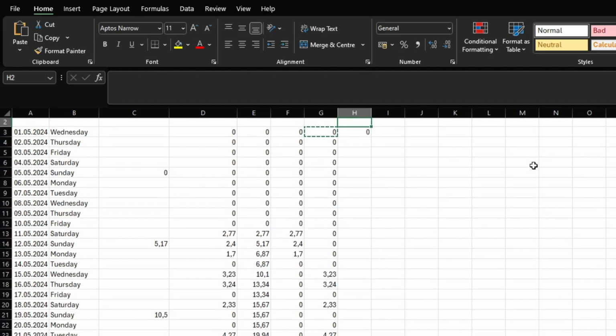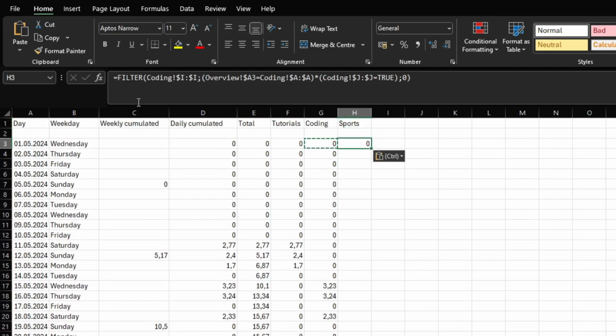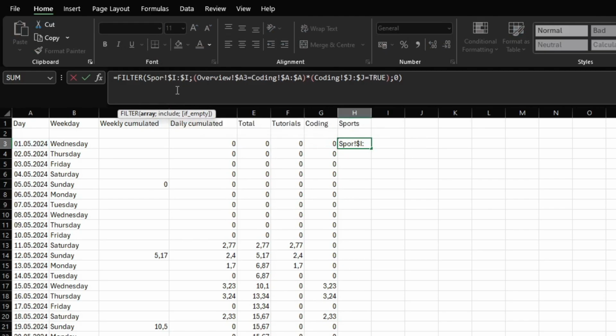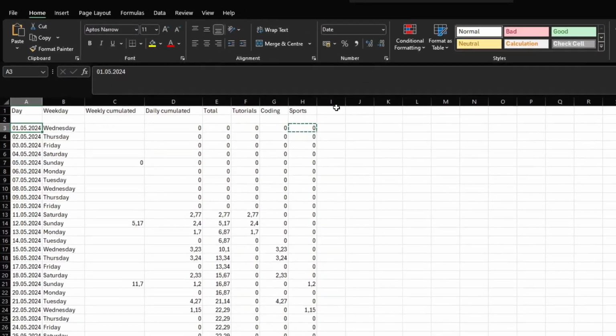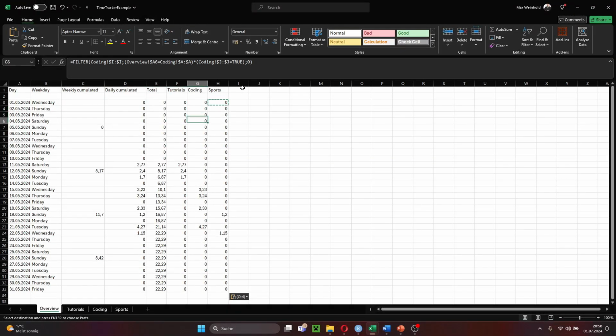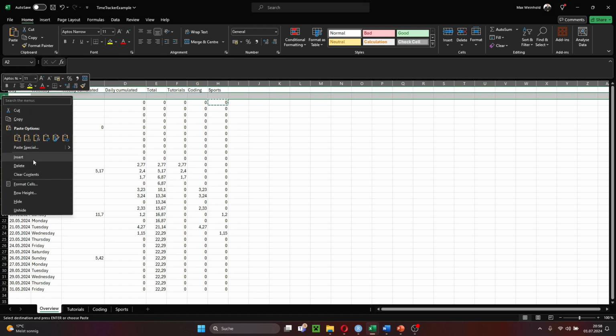And here it's the same as well. Instead of coding, we type in sports. We copy that one. It takes a short time. And now you can see it. You see on which days you worked in which projects. You did 2 times sport, you did a little bit of coding, you worked a little bit on your tutorials, and you can see on which you spent most of the time.